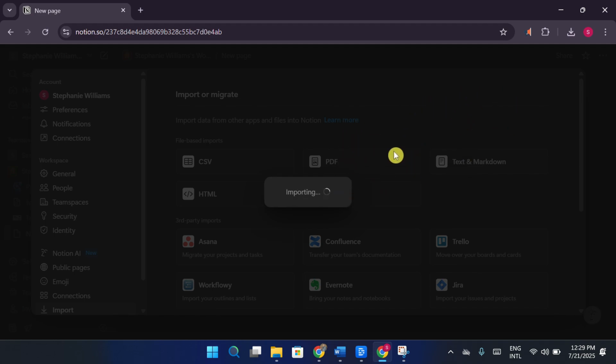After the upload is complete, you'll see your PDF displayed as an interactive embed. You can scroll through it, move it around the page, or resize it to fit your layout. This makes it super convenient to read, reference, or organize your PDFs directly in Notion.